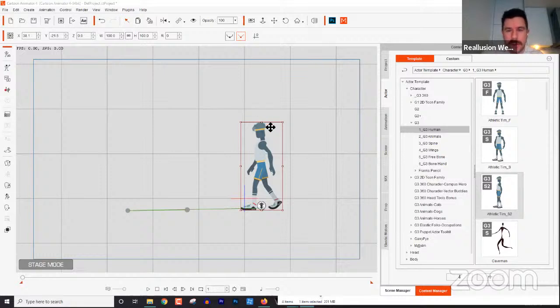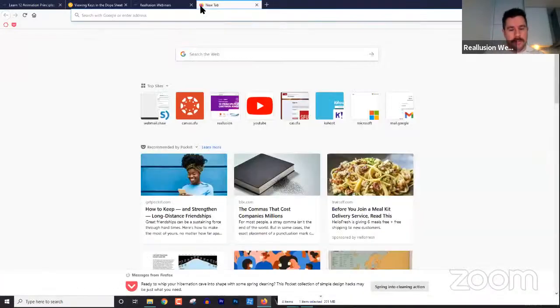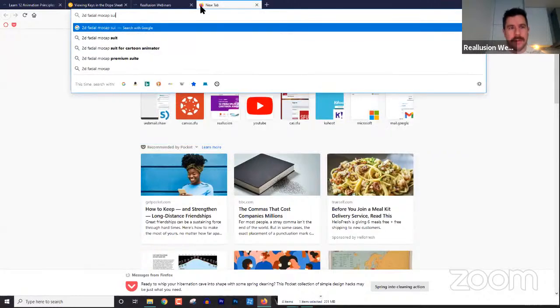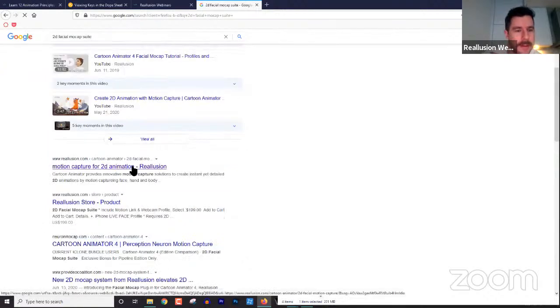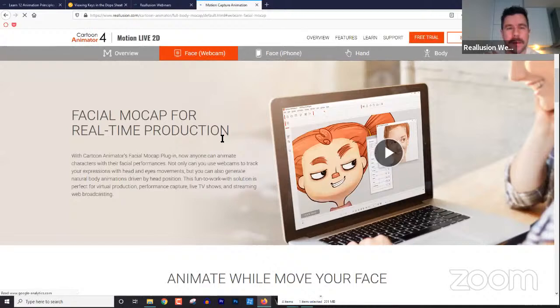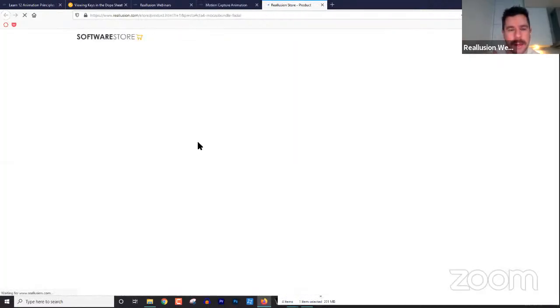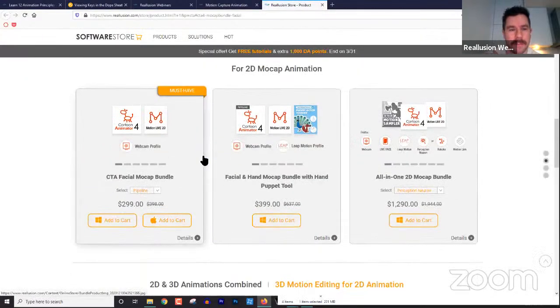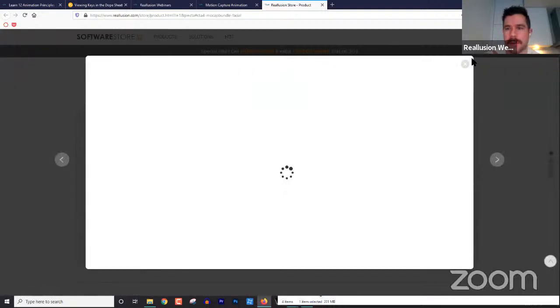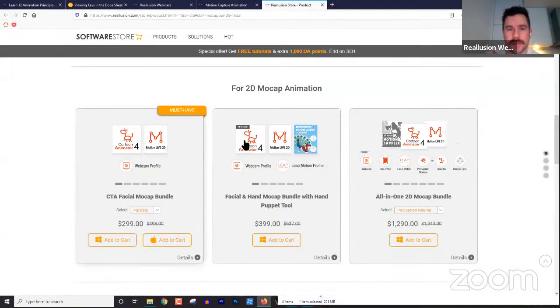You need to get the 2D facial mocap suite, which if I go to here, probably just type that in Google, it'll probably pop up with Reallusion's, because I think we're the only one with that name. So just go to this Motion Live 2D page, and there are options here for webcam, iPhone, hand and body capture. You just go to buy. And all you really need is just the facial mocap suite, and you can get it for cheap with Cartoon Animator. Pops up here, so just a bunch of options for you.